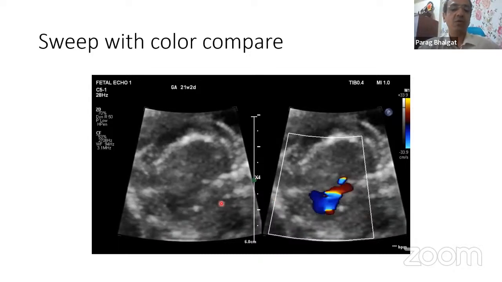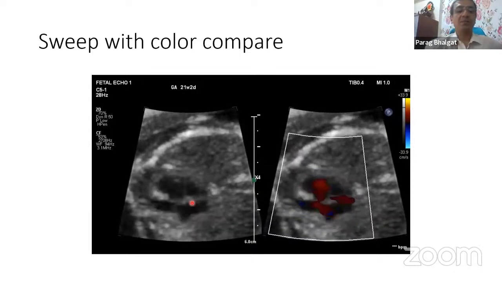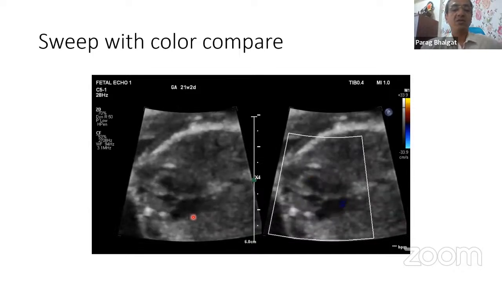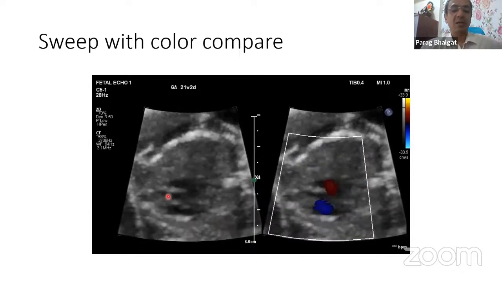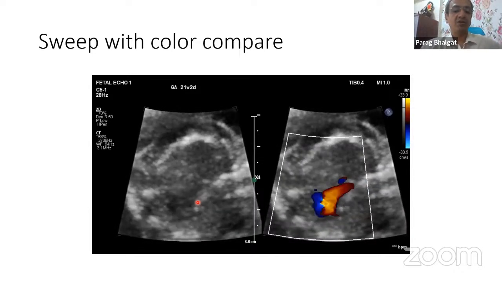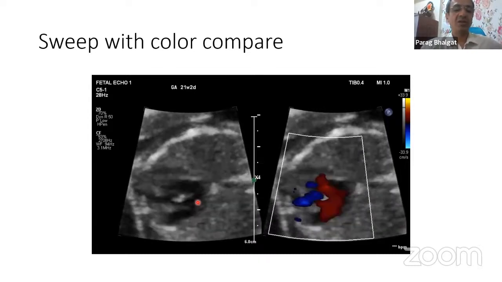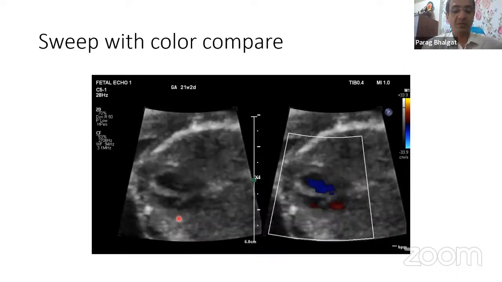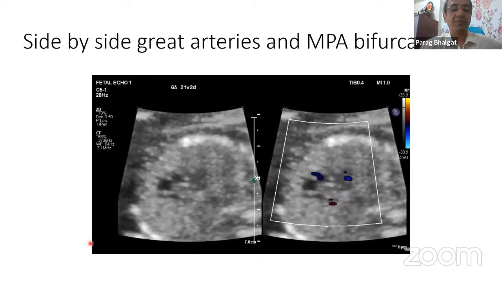And we can see more or less crossing outlets. This is the aorta. This is the pulmonary artery. So these are the crossing outlets. So it's a TOF-like physiology. The crossing outlets are occasionally seen with DORV. Not all DORVs come with parallel outlets. We'll see some cases with DORV.